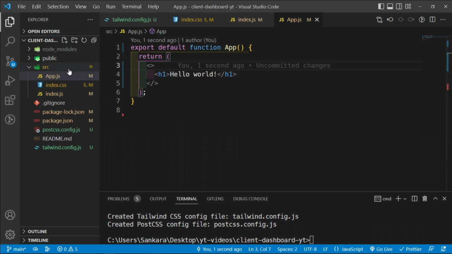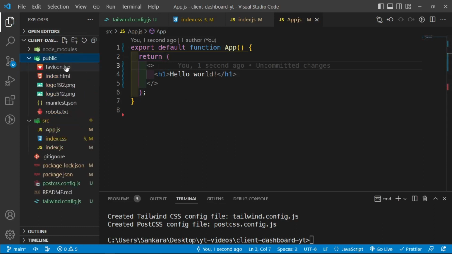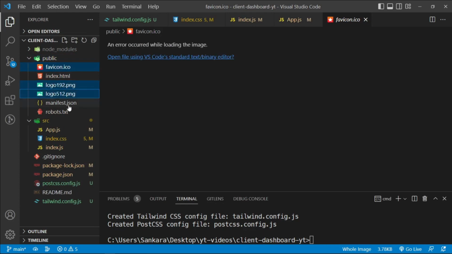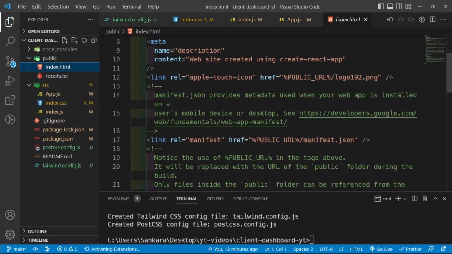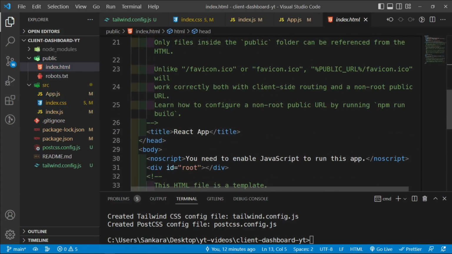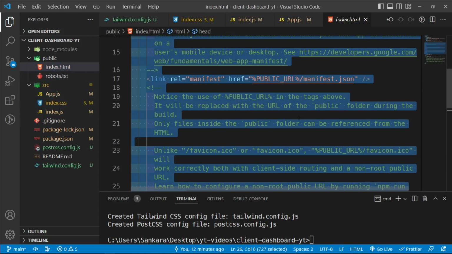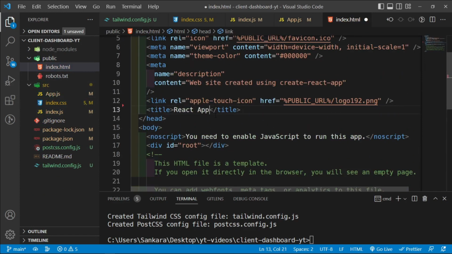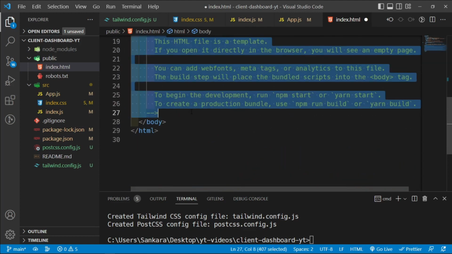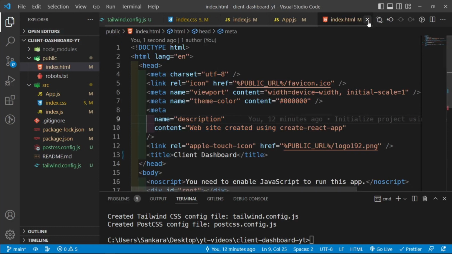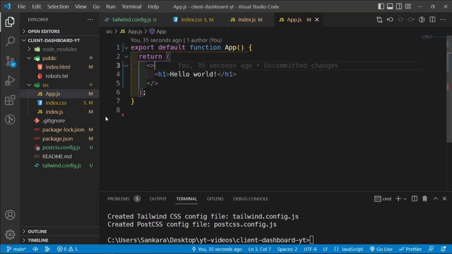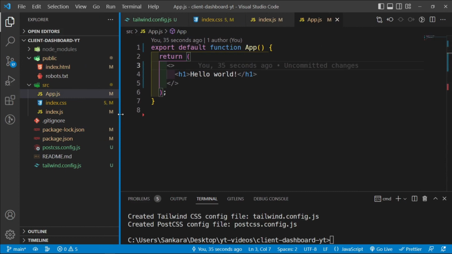And then once we have that, let's go inside our public folder, and let's delete this favicon and delete these 2 logos as well as the manifest JSON. And then inside the index HTML, we're going to remove this comment up to here. So remove this link for the manifest as well. And then let's change this title to say client dashboard. And then let's remove this comment here. And then we are going to change the theme color as well as this description, but for now they can just remain as they are. And then once we have that, I think we are good to go.